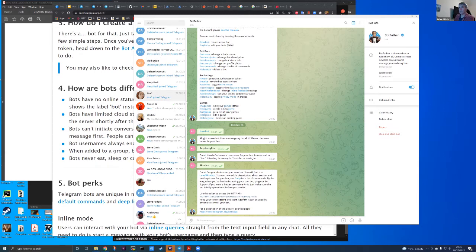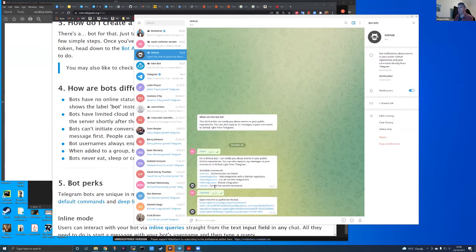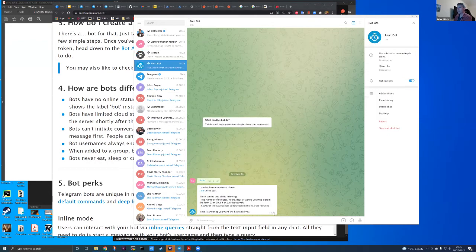So there's other examples of bots that I pulled up here. So you've got GitHub Bot, so you can link this bot to your GitHub. So it'll notify you, for example, if someone is adding to your GitHub repo or whatever. This alert bot can send you essentially an alarm to tell you what time it is or whatever, things like that. You just imagine the sorts of things you could do.